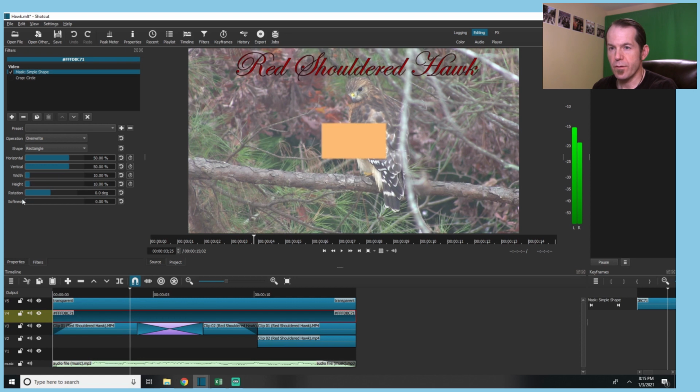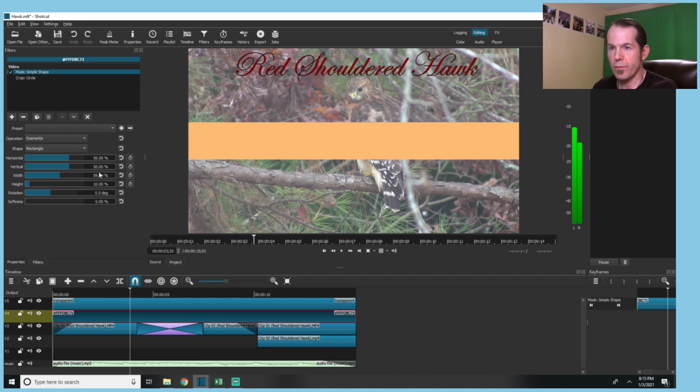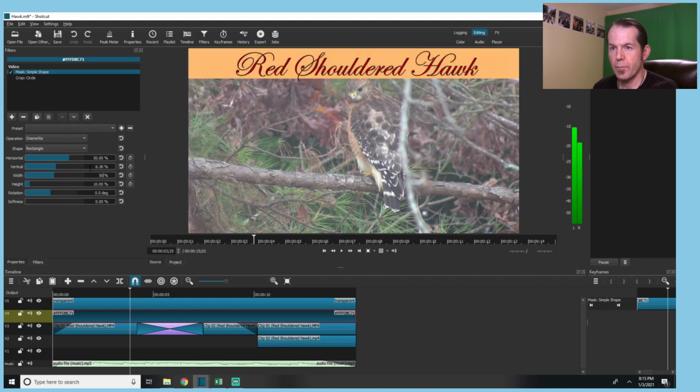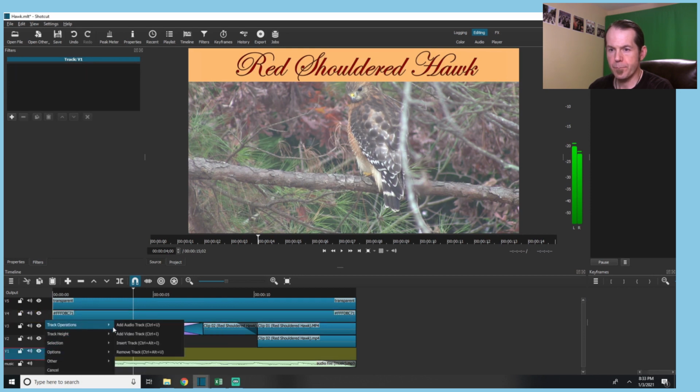Let's set this to 0, and let's change the width. We want it the width of the screen. Looks like that's 50%. And we want to bring this up higher. Looks like about 8% does it. And there we have it. Let's add a couple more. First, let's get rid of this track. It's still blank. We haven't used it.